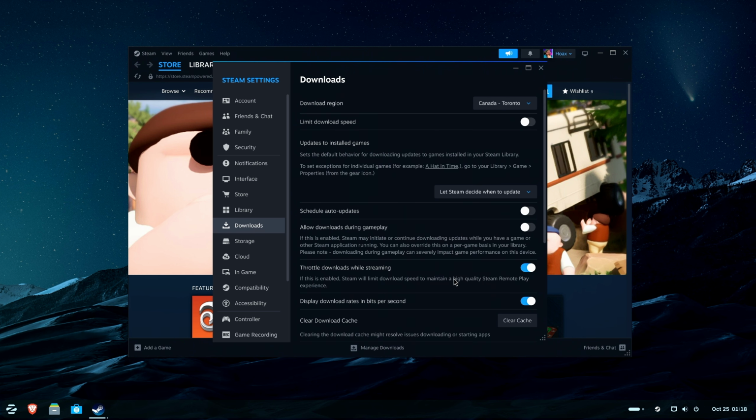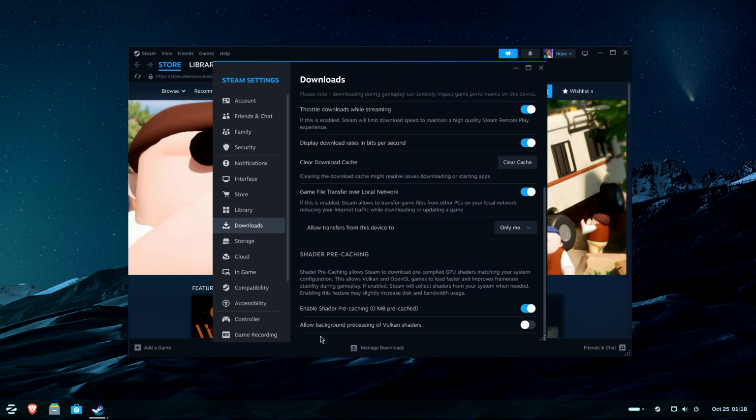Go to Downloads. At the very bottom of Downloads, we want to allow background processing of Vulkan shaders. This may use up a little bit of CPU resources and GPU resources at the beginning when you start up a game, but it'll allow you to start up your game immediately instead of waiting 20 minutes for Vulkan shaders to compile when you try launching it. It's very handy. Turn it off if it causes you any problems.